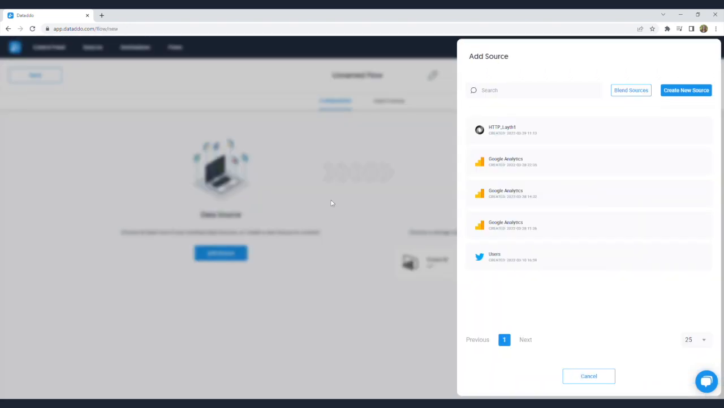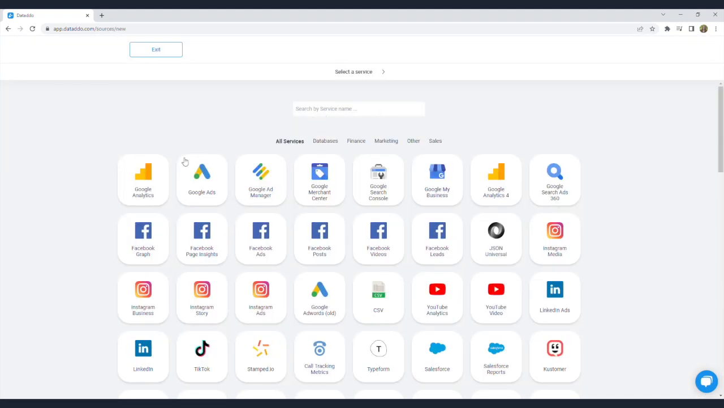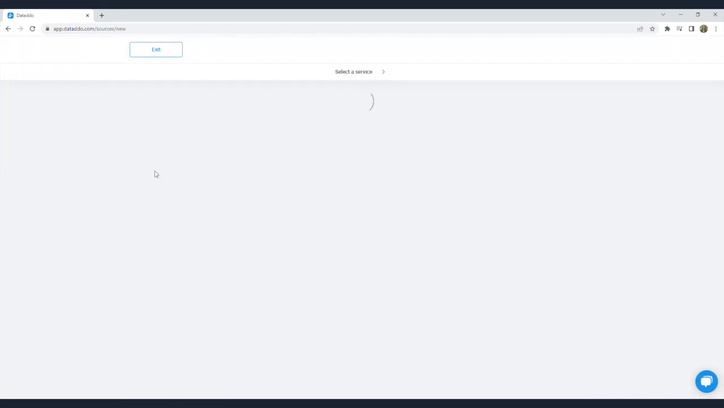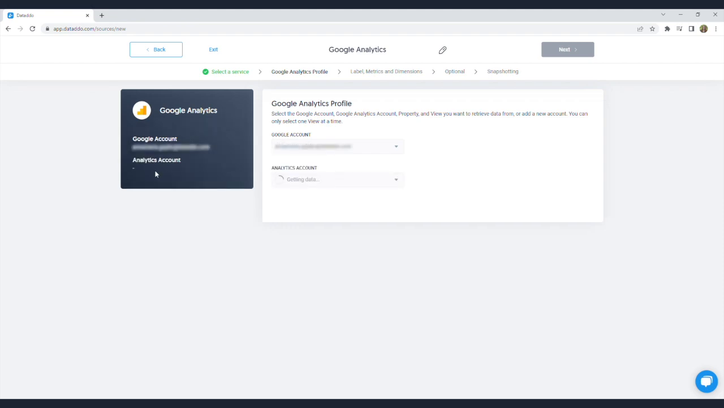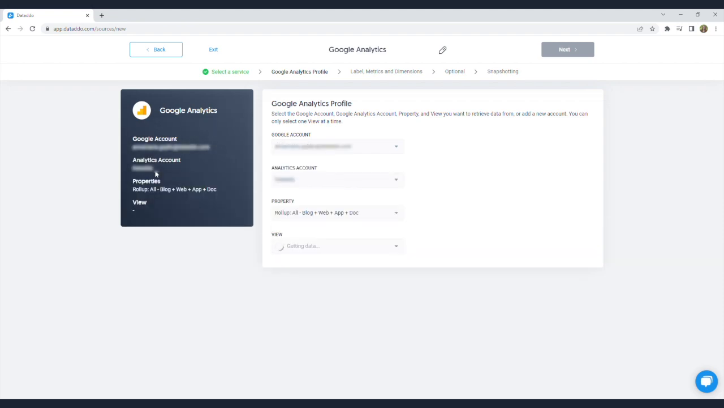Next, add a data source. You can type the connector's name into the search bar to find an existing source faster, or directly create a new one. You can choose from over 150 connectors, such as Google Analytics. For each new connector, you'll need to authorize your account and give Datadoo permission to access your data.